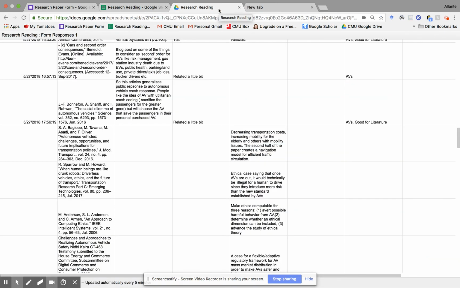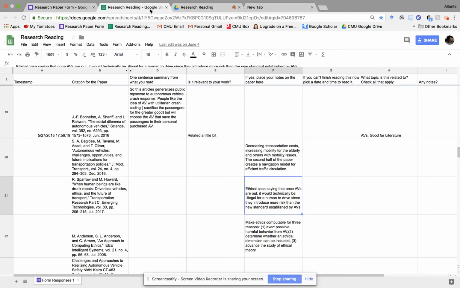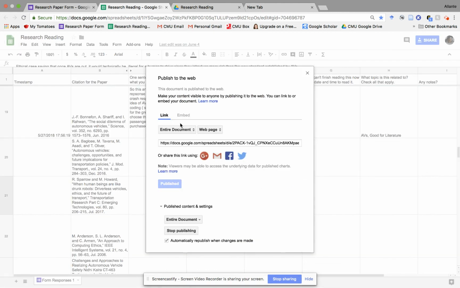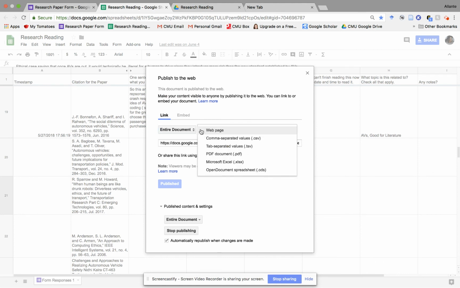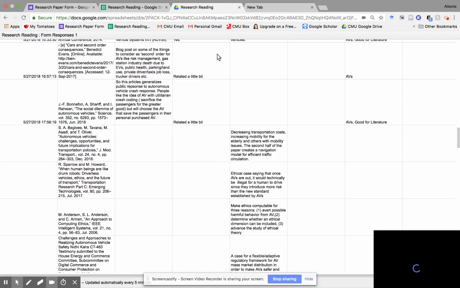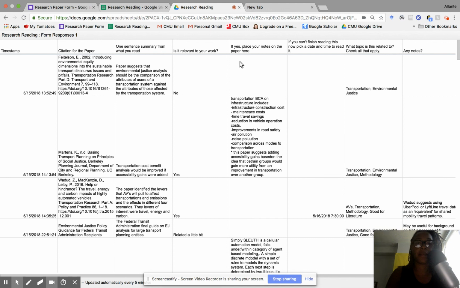The next thing that you can do is share. If you have an advisor who wants to see what you're working on and keep track, you can actually share this page as a web page. And so you want to go to File and Publish to the Web, and it literally just creates a web page. So you put entire document, web page, or you can make it into something like this. But I have mine as a web page. That way my advisors actually can go see what I'm doing and see the timestamp.